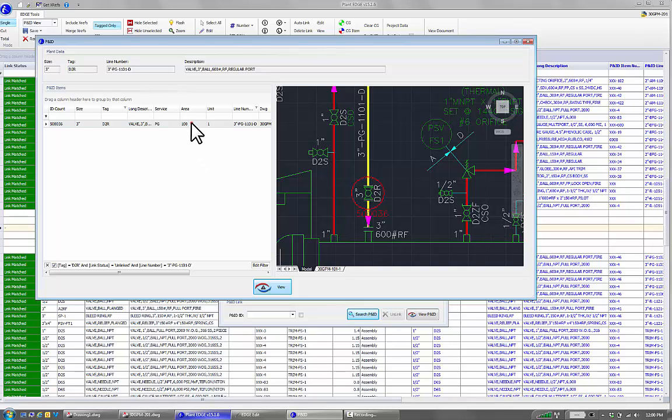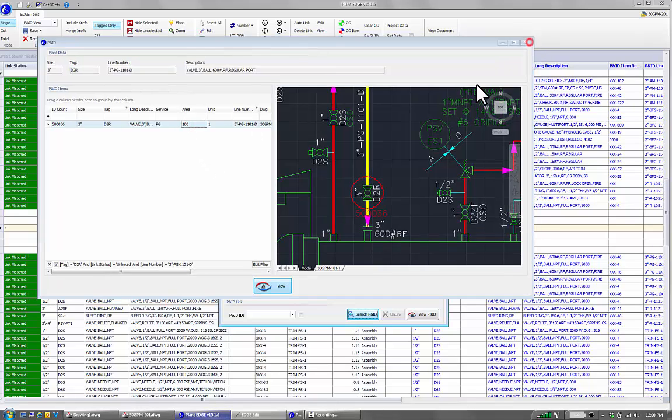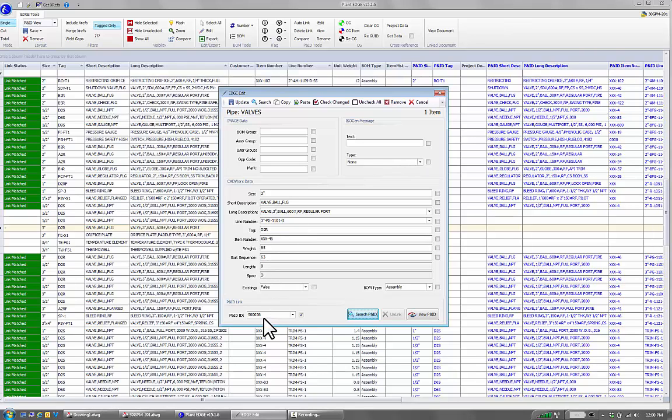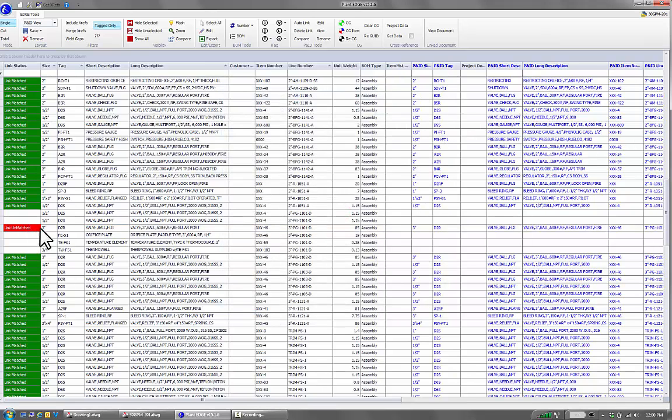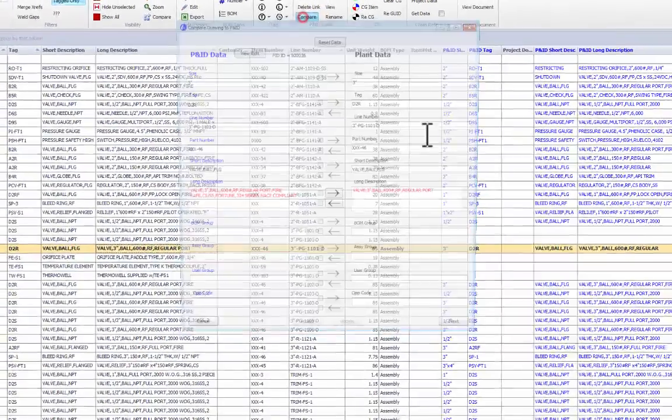So here we're going to double click right here. We're going to X out of this, and that puts a P&ID ID here in our Edge edit form. So now we're going to hit update, and as you can see, we now have a link that does not match exactly what the P&ID says. So to reconcile this, we'll click on our valve and we'll go to compare.